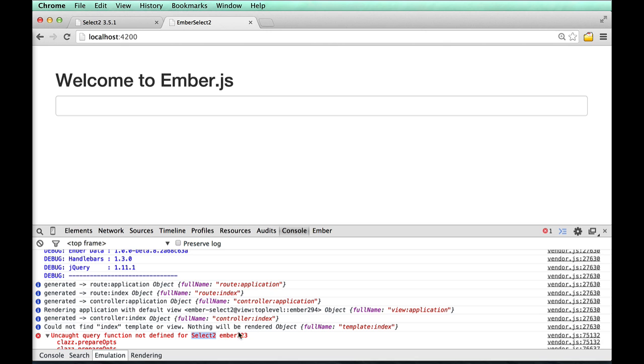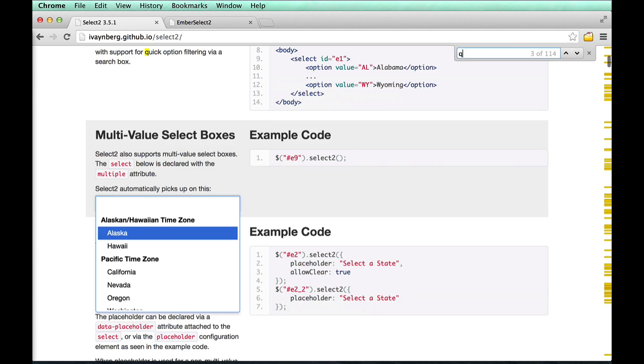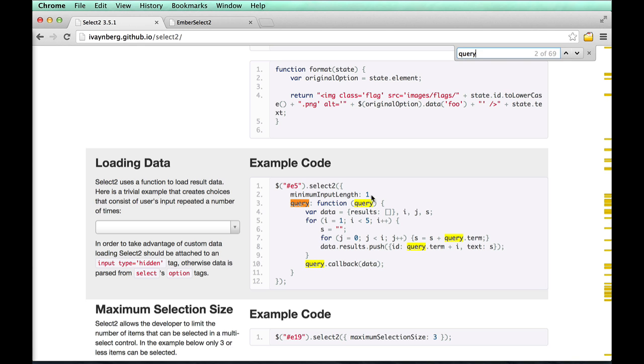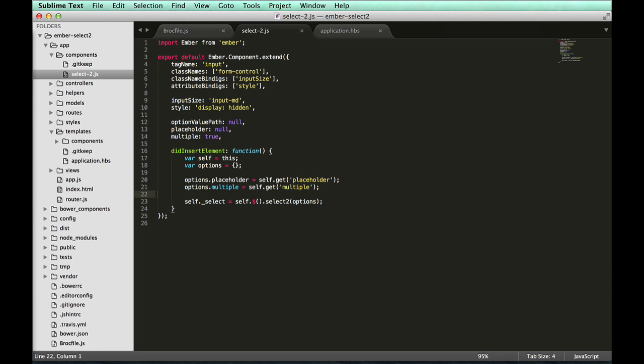And this is a requirement of the select2 component itself, that we need to define a query function for the options that we pass in. So we need to define this up here. So we can say options.query equals function. This gets a query as input.